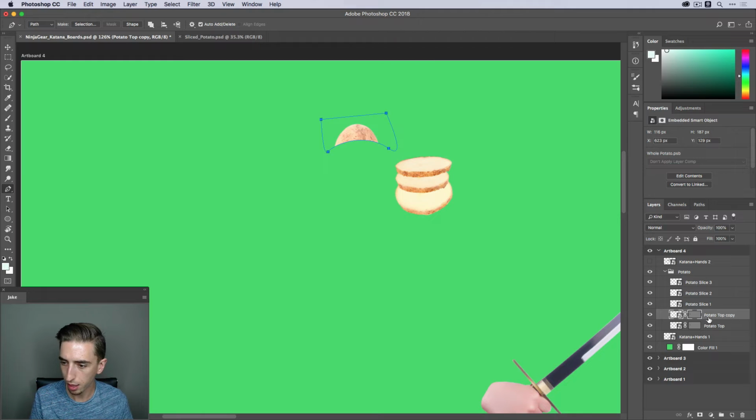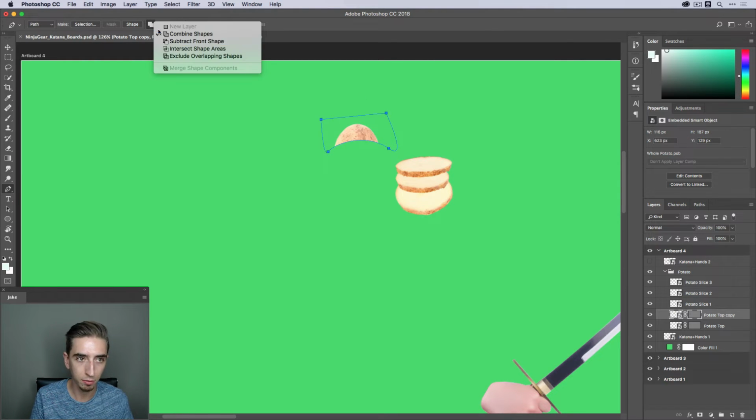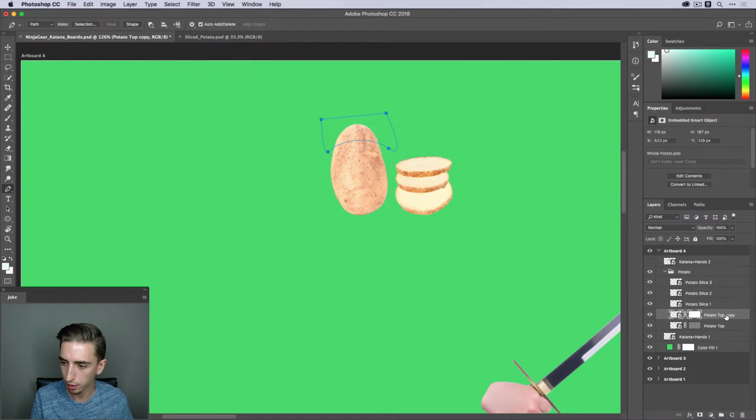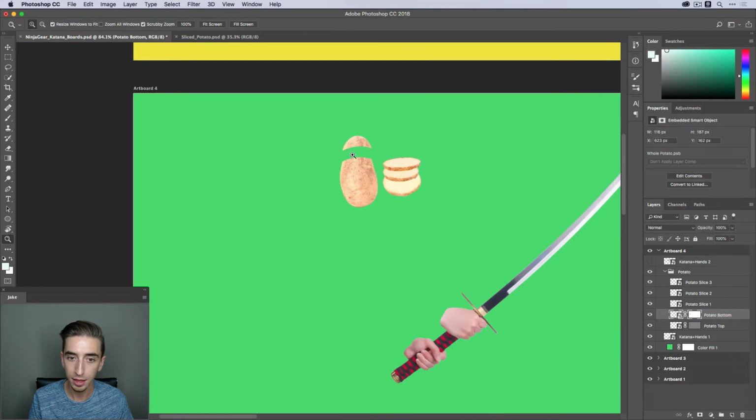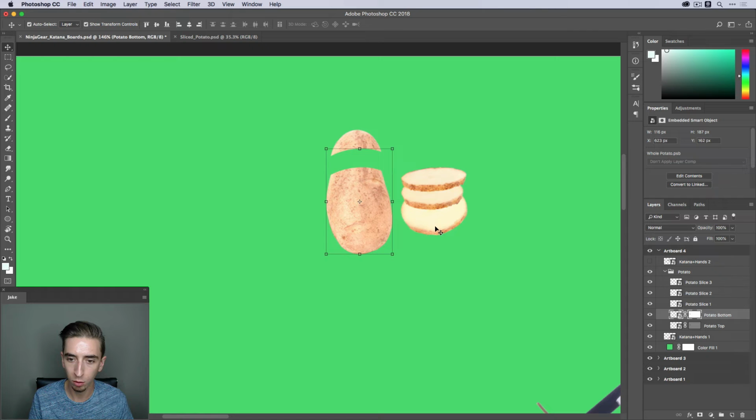Duplicate the layer, and then I could actually just invert the mask. There we go. So now I've got the potato bottom, and I can split these two apart now. So the bottom portion is fine basically the way it is, and the top portion is what I need to fill in with the potato slice.